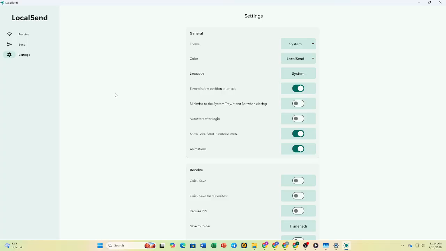After the reset or reinstallation is complete, launch LocalSend and review the default settings. If necessary, reconnect your devices to the same Wi-Fi network and customize the app again, such as changing the device name or save location. Finally, test the app by sending a small file between two devices. If the transfer completes successfully, the reset was successful and LocalSend should now be working normally, and that's it.